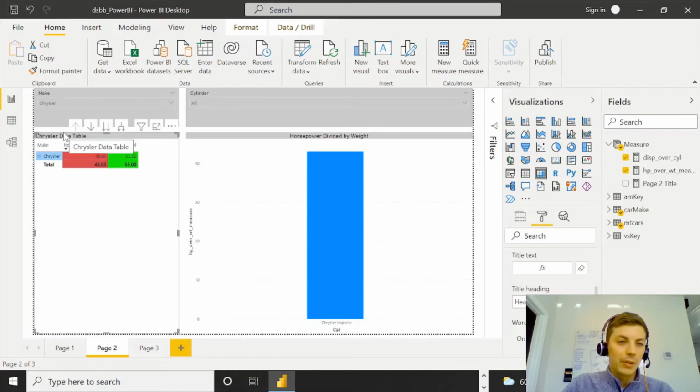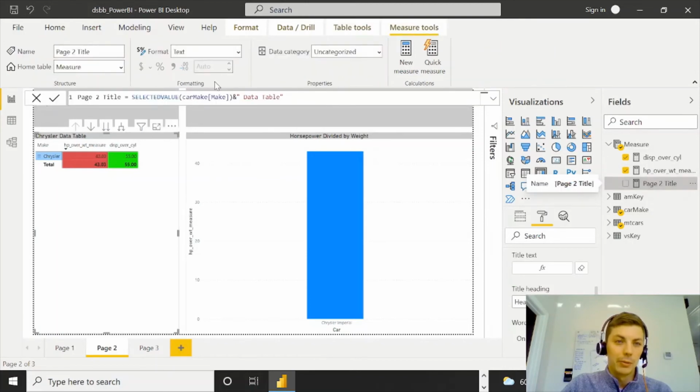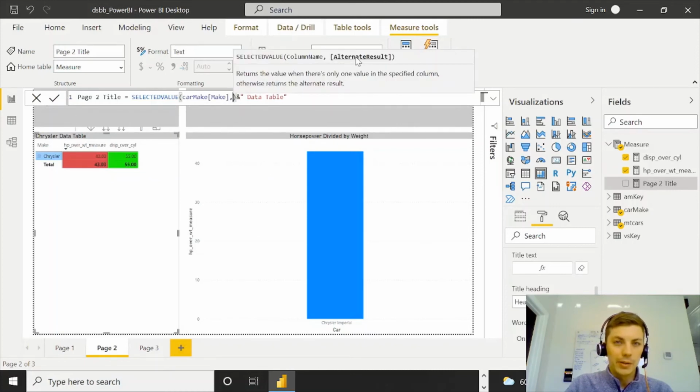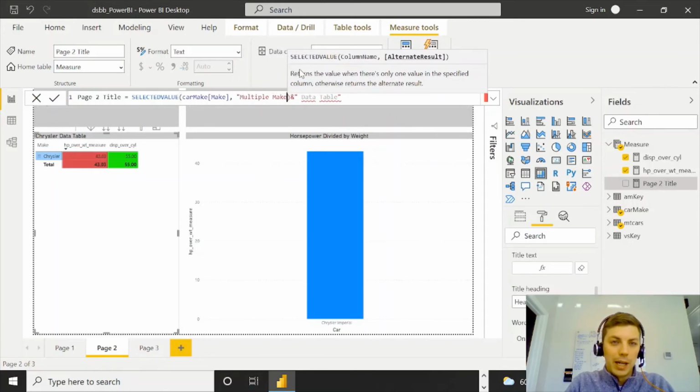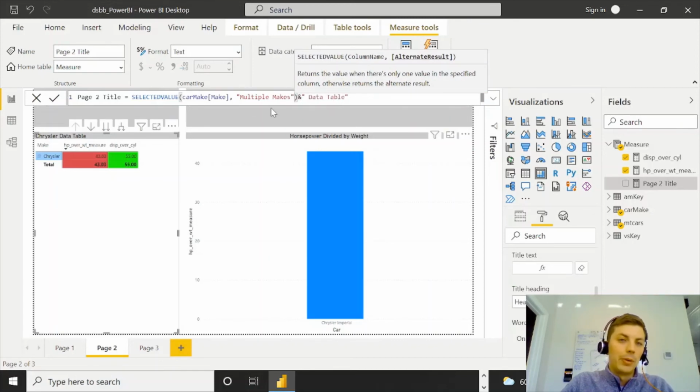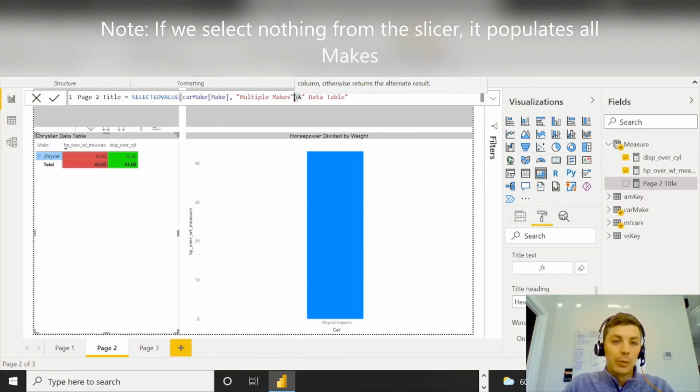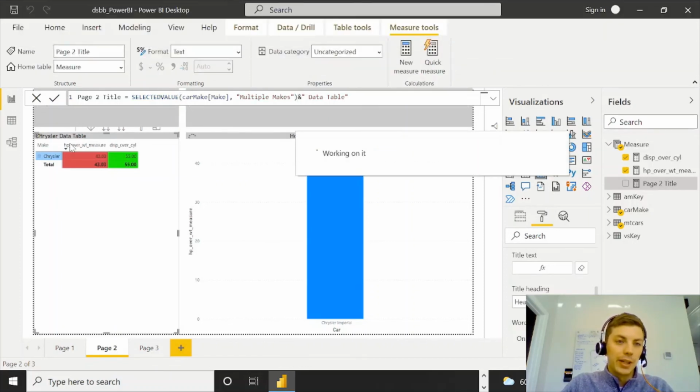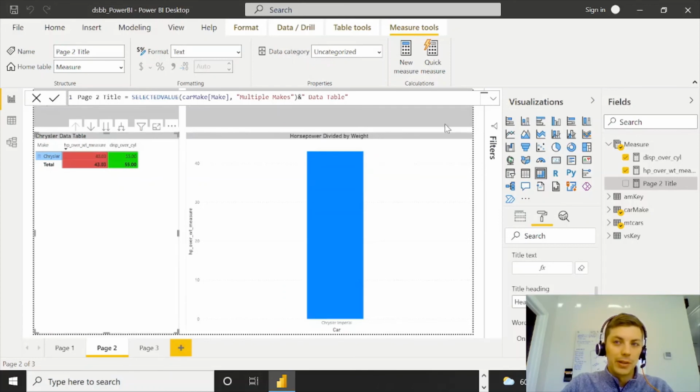So if we want to give an alternate result for when we select multiple things, we can go to the page 2 title measure, and after make, do a comma. This allows for an alternate result, the selected value. So we can say something like multiple makes data table. So the alternate result will always return multiple makes if we select nothing or multiple things. So click enter. Still should say Chrysler data table now because we're still only selected on one thing.